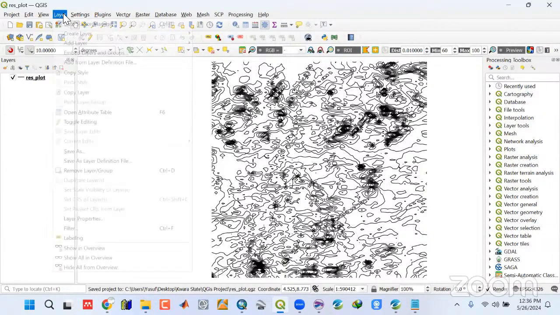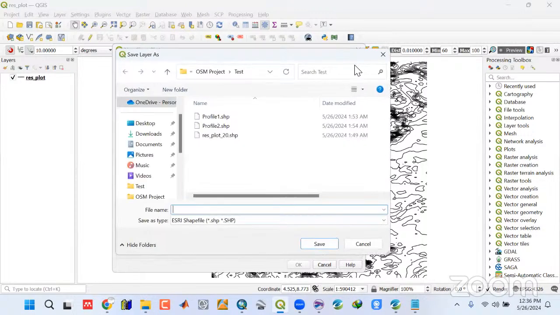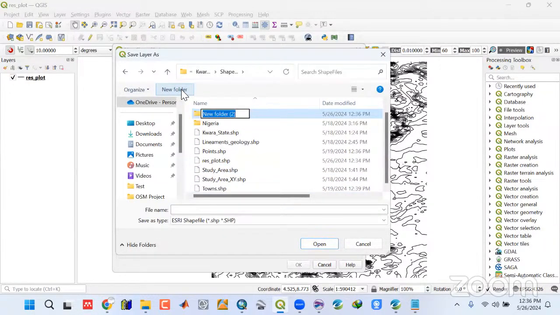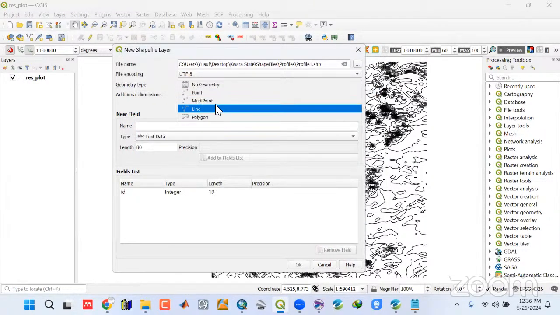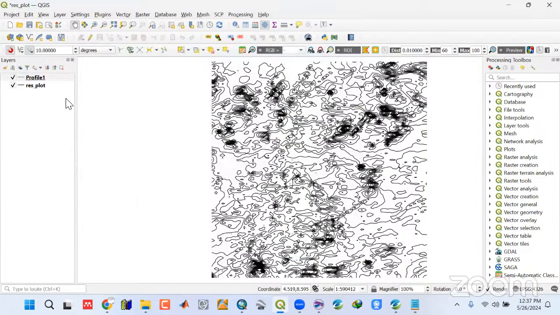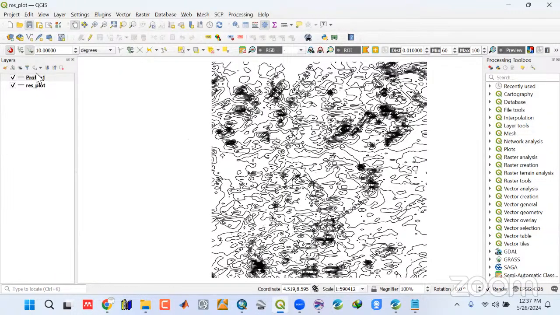Now, with this selected, let's go to Layer, Create Layer, New Shapefile Layer. Three dots to set the location. Let's go back. Go to shapefiles. Then now I'm going to create a folder. We'll call it profiles. Inside this, I'll call it profile 1. Save. The type is a line. Coordinate system is this, already. We'll click OK. This is profile 1. Save. So this is profile 1.